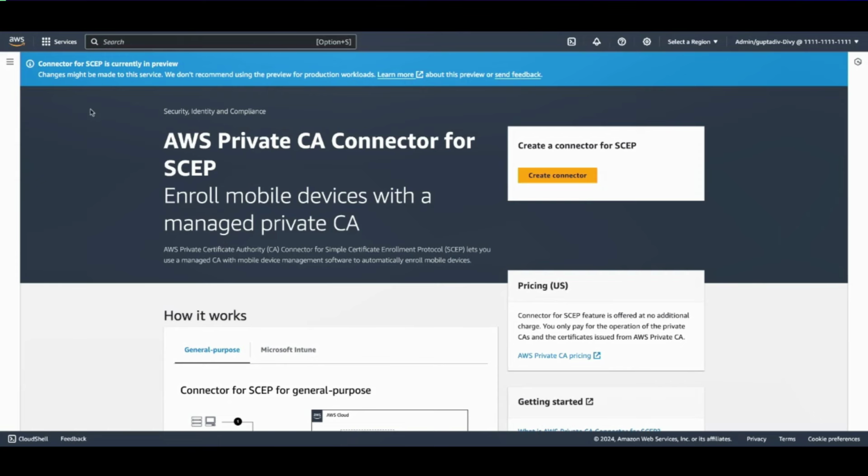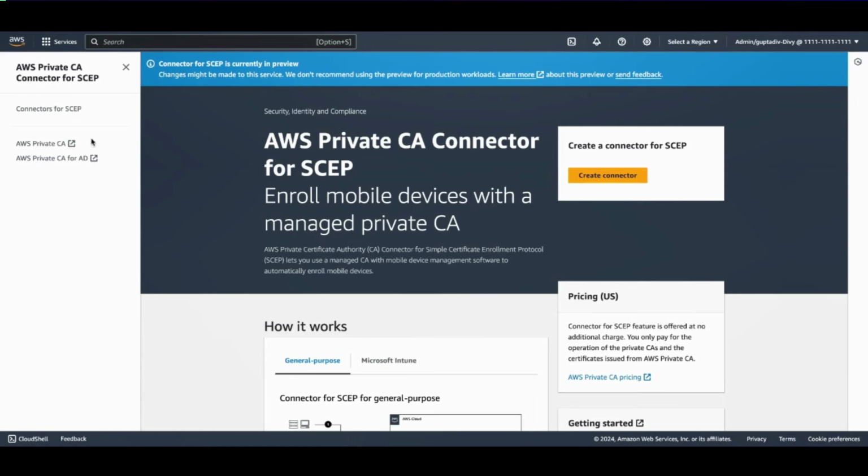So we are now in the connector for SCEP console. On the left, we have some links to other connectors and to the private CA console as well. One thing to note is the connector for SCEP is currently in preview. That means changes might be made to the service, and we don't recommend using the preview for production workloads.